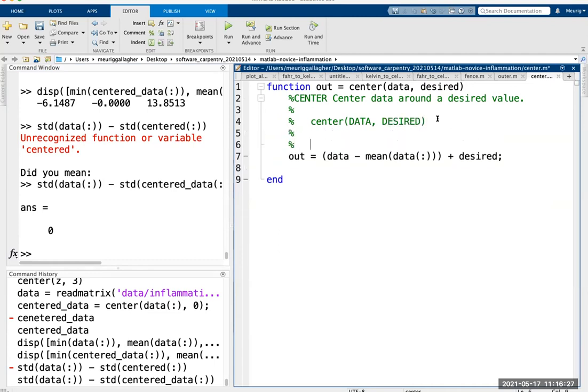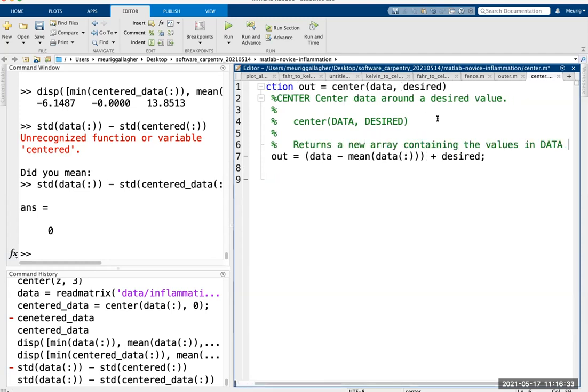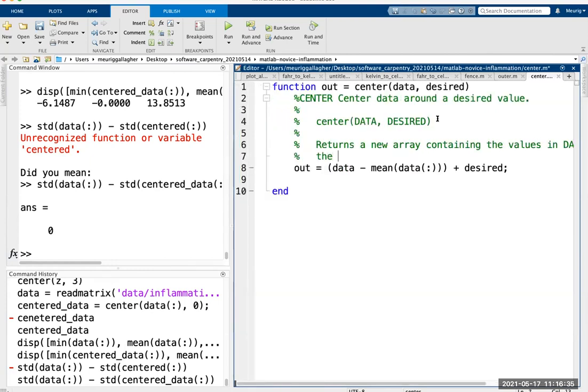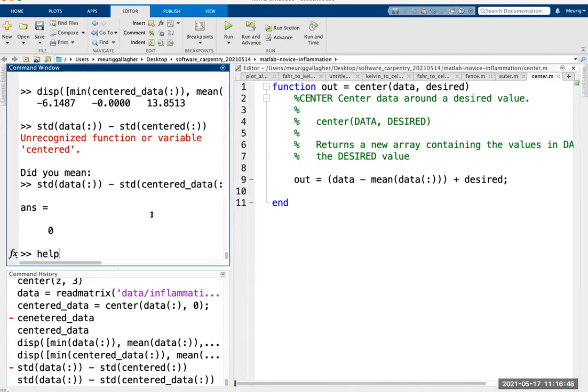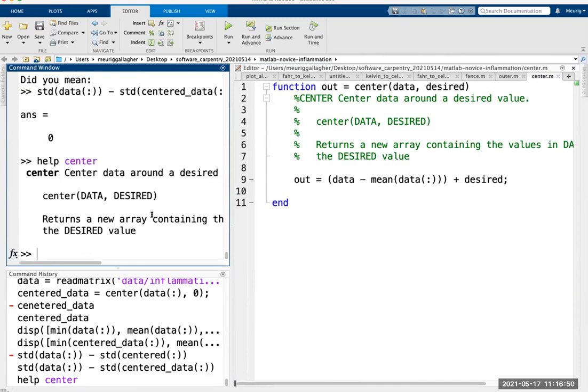And then what it's going to do. So it returns a new array containing the values in data centered around the value. Let's say centered around the desired value. So now if we do help center, we get all that information. It's all there. We can always do that.